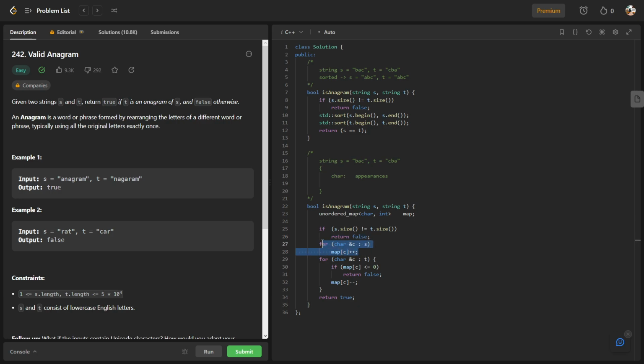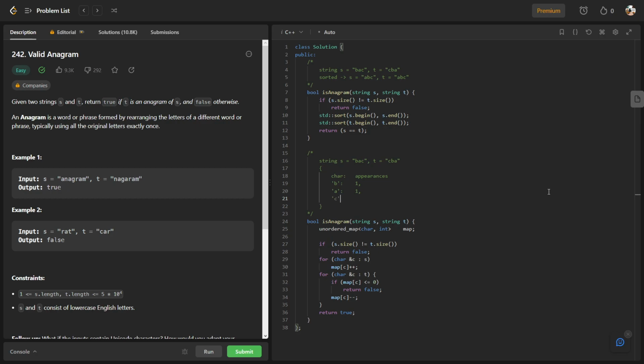And then for each character in string S, I put in the characters and increase its value if it already exists. So for example, BAC, right? So it looks like this. And it'll sort itself, since actually no, it won't sort itself since it's an ordered map.